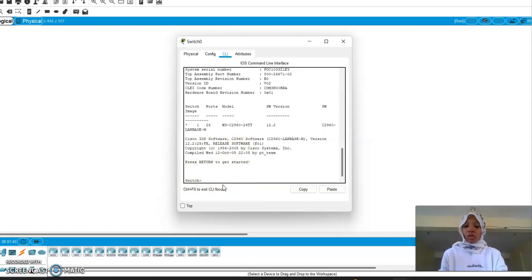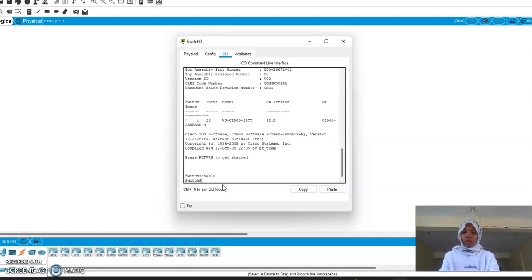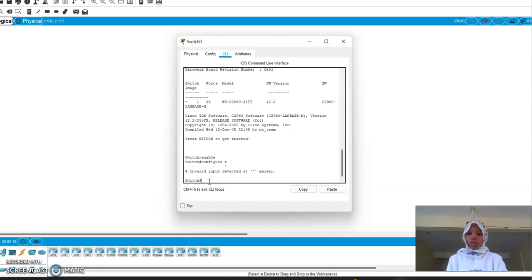By doing this, we are first of all in the user mode. We need to enter the privilege mode so that we can change the options there. So we enable. When you type in enable, you can see a hashtag in front of switch. This tells us that we are already in the privilege mode. And to change the name, we need to first of all configure the terminal. So we type in the command configure terminal, configure T is the same thing.